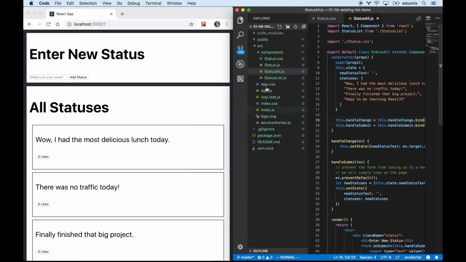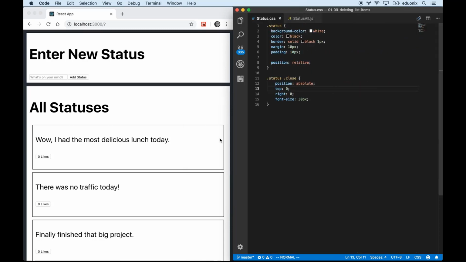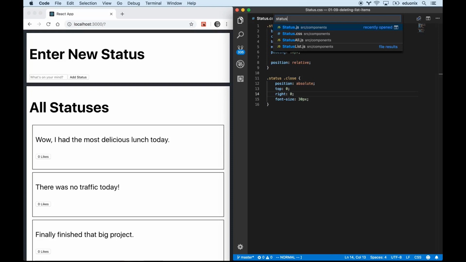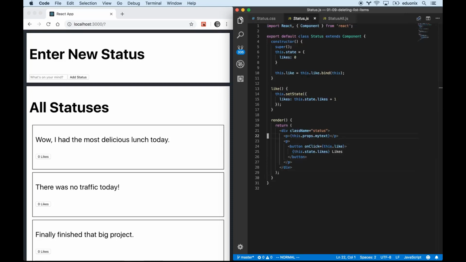So when we said that the close class is positioned absolutely, that means it's going to have an absolute position in this box. That absolute position is going to be 0 from the top and 0 from the right. So our X is going to appear right over here. Well, let's go back to the status component and add ourselves a div with a class name of close and put an X there. And as soon as we have that, we see that these X's are here.